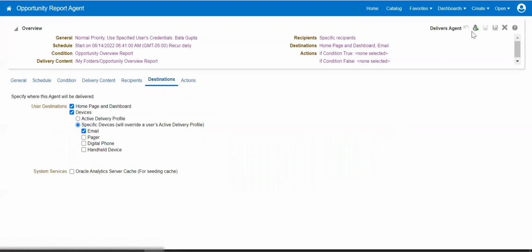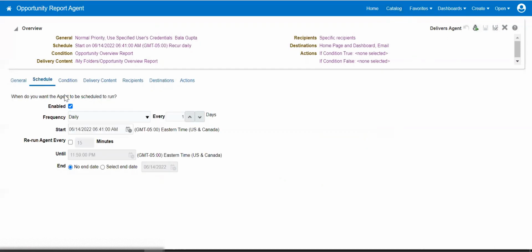Okay. Now the report is so even I'll choose here once. And so it will run at this specified time. But if we want to run now, we can use this run agent now button, and it will be delivered to the same location.